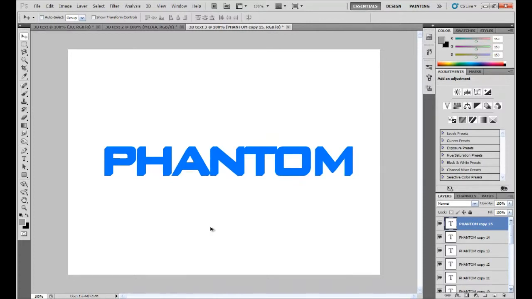So keep doing that, down and left and down and left and down and left, till you get to however many you want, how thick you want it to be. So then we've got all these layers here, all these different text layers. Obviously we don't want those all to be individual layers.